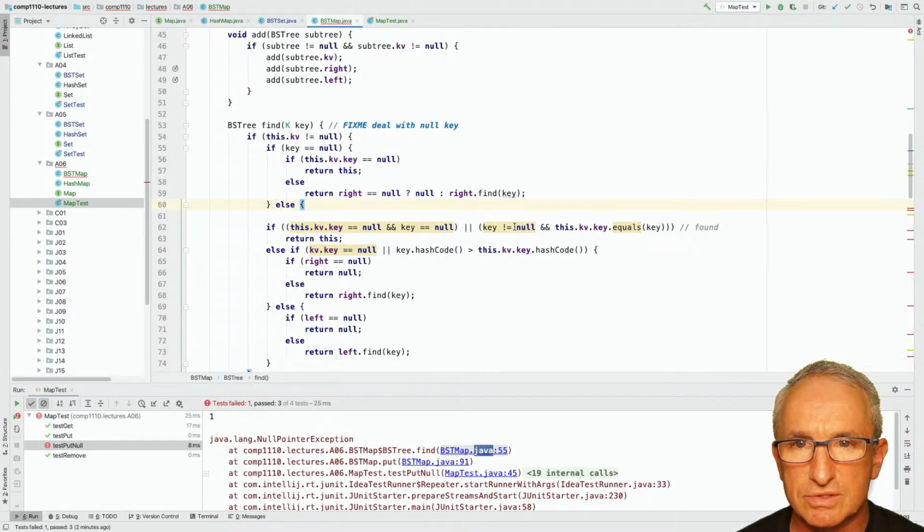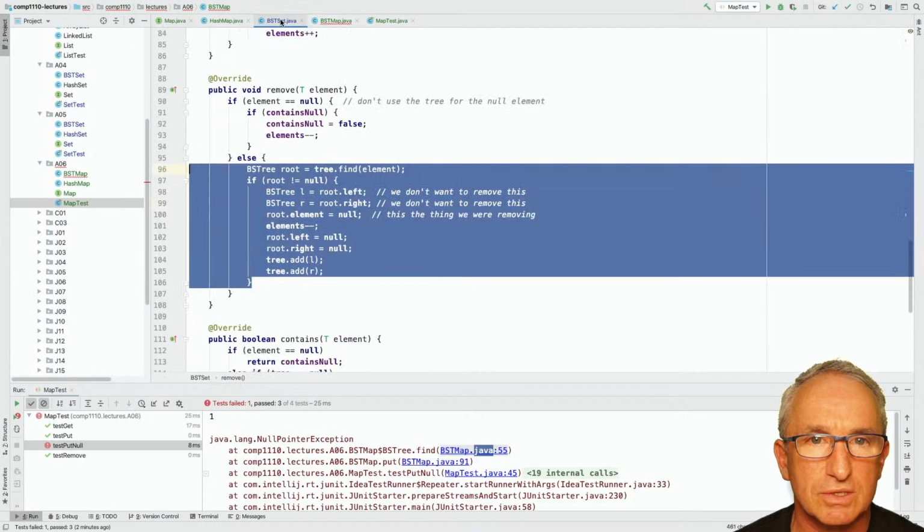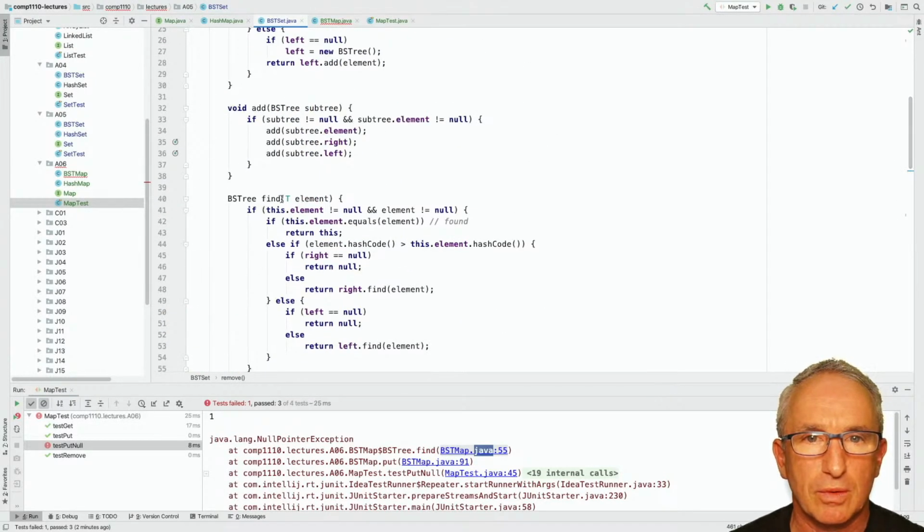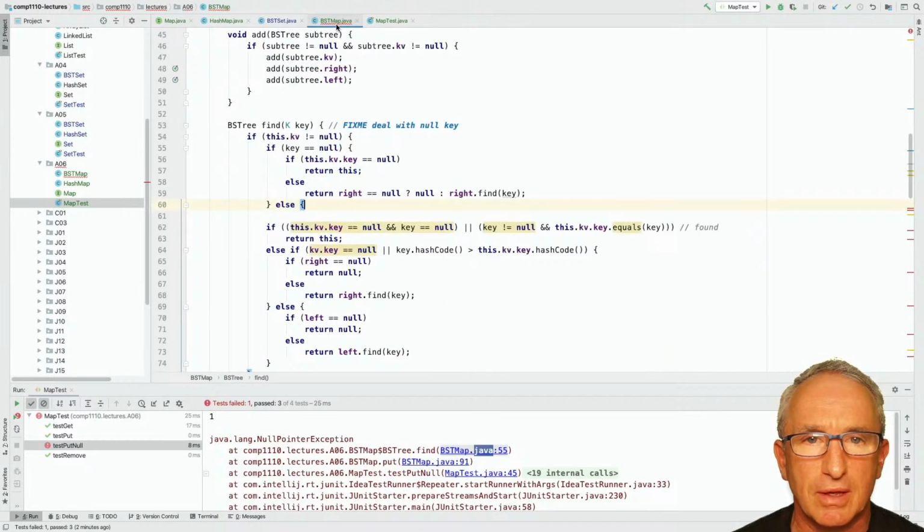We can get rid of all this stuff. How was it before? It was this.kv. Oh goodness, I've lost track of what it was before. So let's go back to this find here. Right, we're just doing equality. Okay, so just that equality there, BST map. It should just be this here.